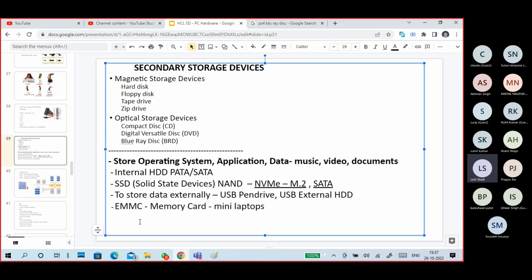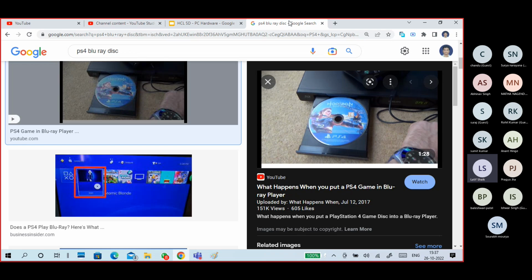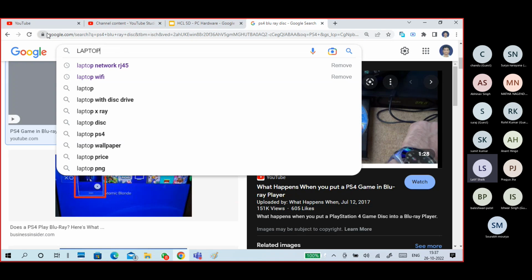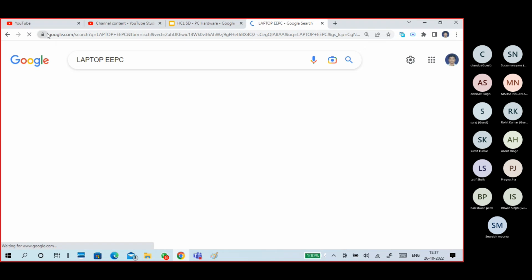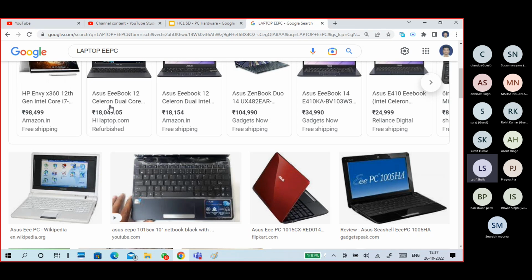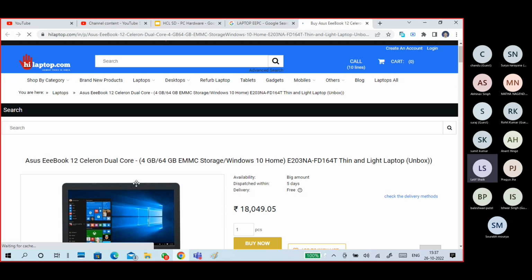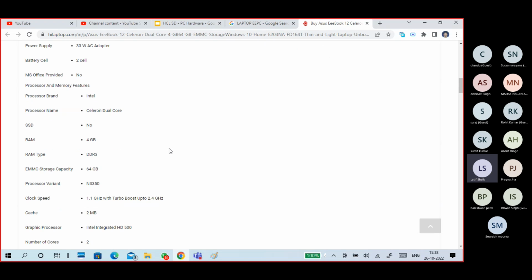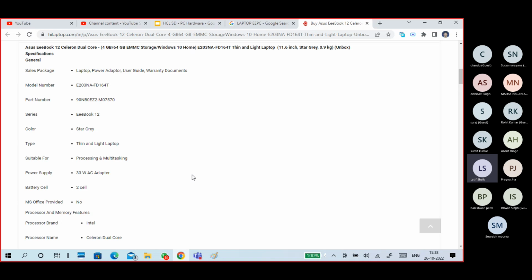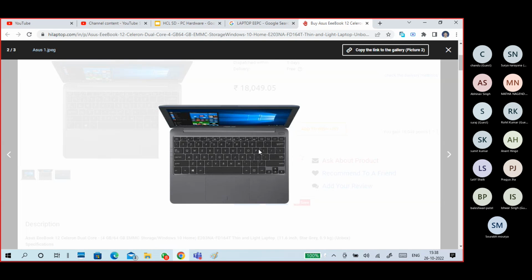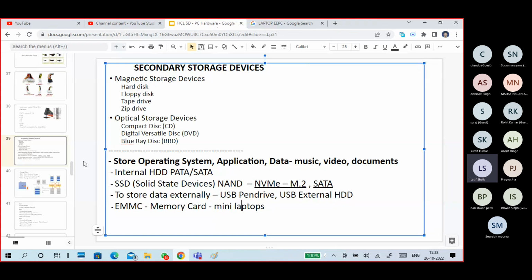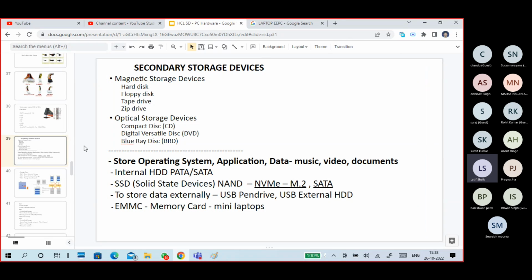There are also eMMC memory cards. In general, if you purchase a mini laptop, like this EeePC book, the cheaper books, you can get a laptop for 17,000 or 18,000. They all use a storage like this. The eMMC storage capacity is 64 GB. What is the use of this storage? For storing your operating system and basic data, so it is very small. Even your mobile phone has data storage, which is also built-in eMMC, built into your motherboard.